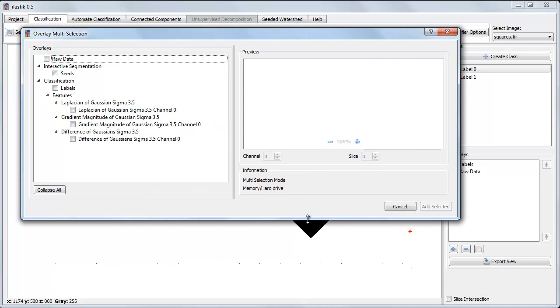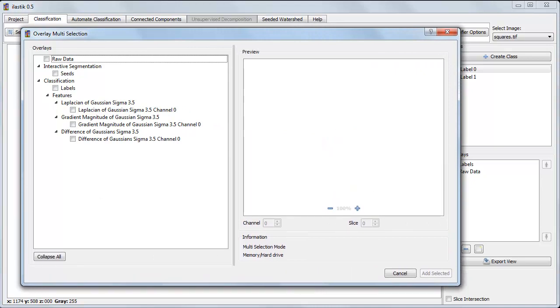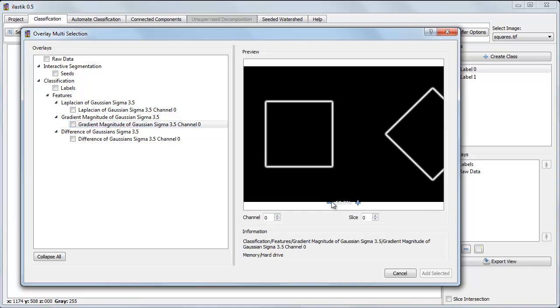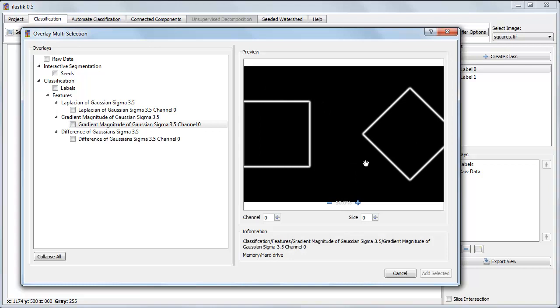You'll notice that this feature group calculates three different features: Laplacian of Gaussian, gradient magnitude of Gaussian, and a difference of Gaussians. Let's start by looking at the gradient magnitude of Gaussian feature. As you can see, it detects edges and assigns them a high value, and assigns a low value to homogeneous regions in the data. It works by simply taking the Euclidean norm of the first derivative in each direction.